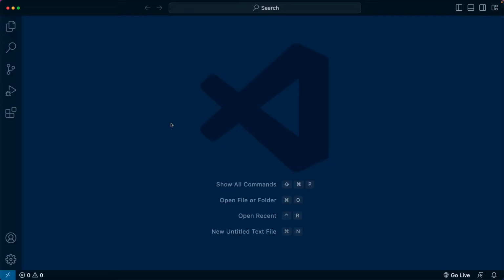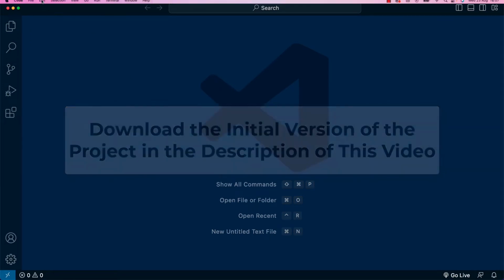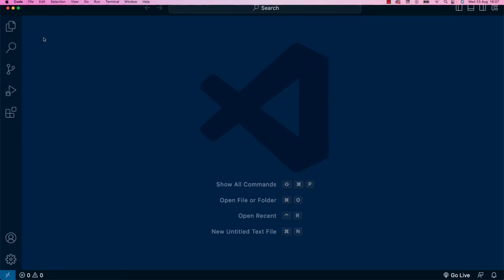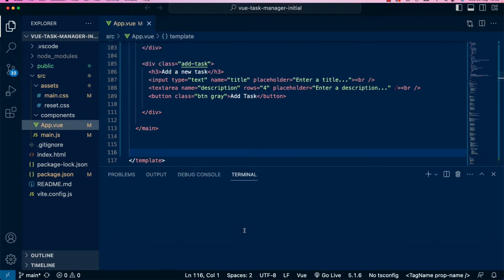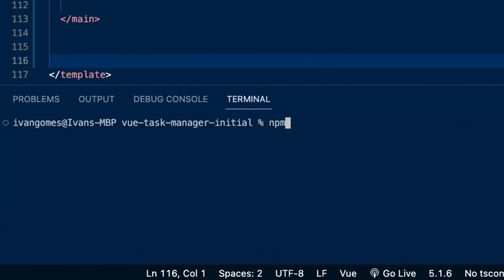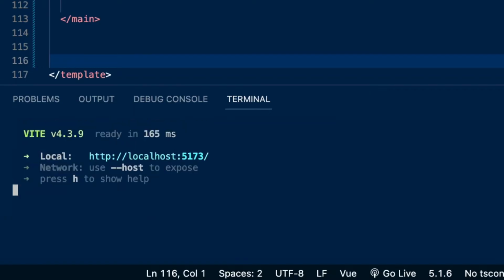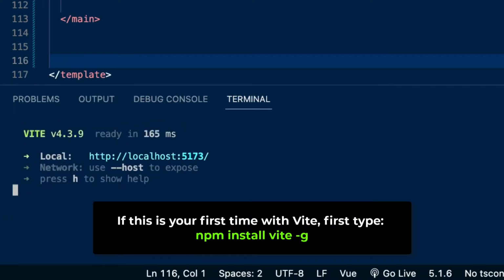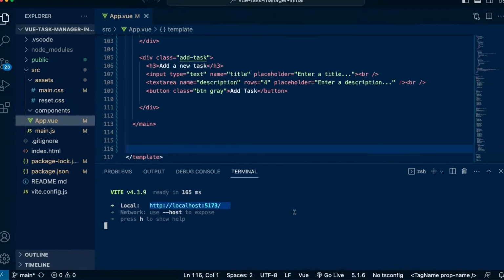To get started, download the initial version of the project that I left in the description of this video. Then you can open the project folder inside Visual Studio Code. Now let's open a new terminal so we can install all dependencies. For that, let's type npm install or npm i. Now we can type vite to run the project in the localhost. If you have any problems using vite or installing the project, you can leave a comment and I will help you out. Now let's copy the address for the localhost and paste it in the web browser.